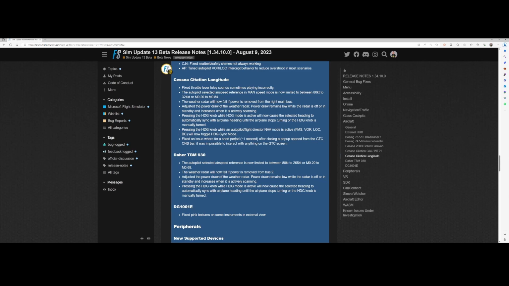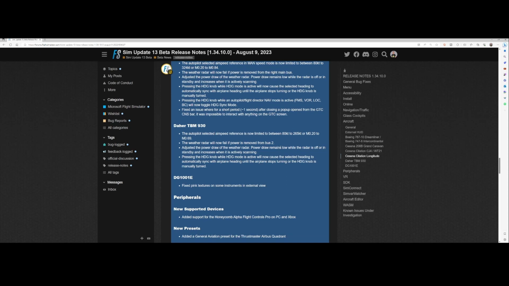Last one, fixed an issue where, for a short period after closing a pop-up opened from the GTC CNS bar, it was impossible to interact with anything. So simply a freeze. Then there's the TBM 930, the autopilot.